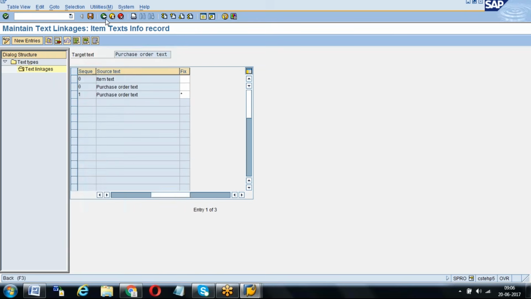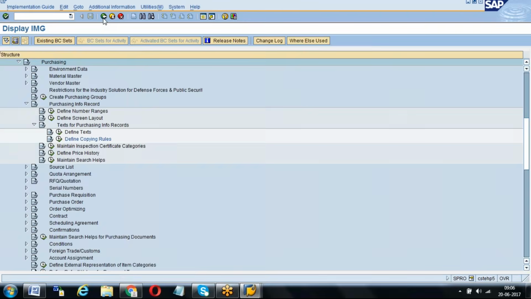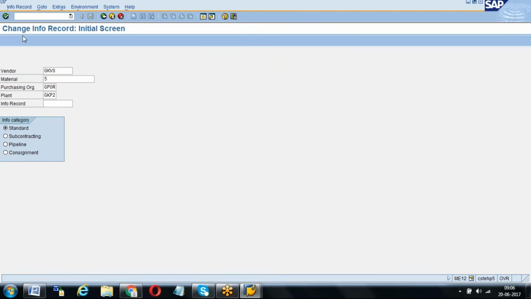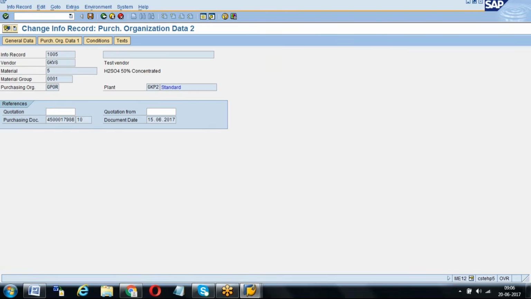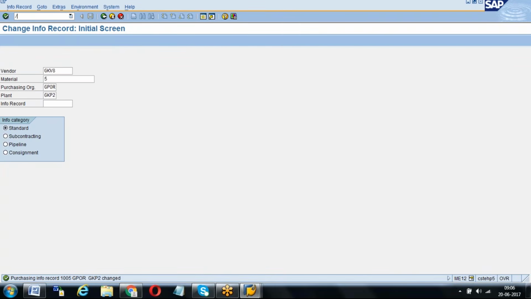See, what we do is we have taken some purchase order text, and just now we maintained this info record. I will just go to the change mode, material GK02, and coming to the text, I will maintain this PO text. This is some info memo. Now what will I do? I will create a purchase order with the same combination. So it will come automatically there. Those settings are there automatically. It has to come or not.